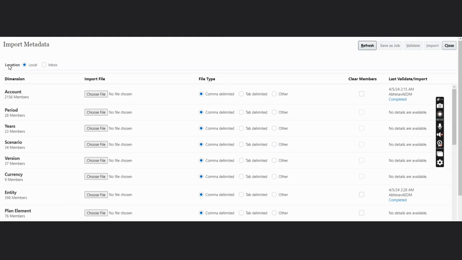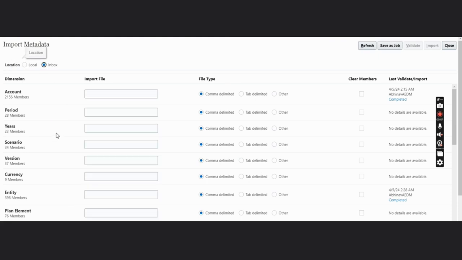I will choose my location as inbox because the file that gets exported from EDM gets exported into the default inbox folder. Now this is not your typical data management inbox folder. This is the default folder that exists in planning. You have all your snapshots and logs stored in that folder. You can actually check it out through EPM Automate. I'm not going to get into the details of that.